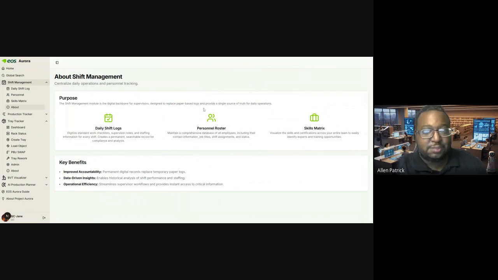This allows that supervisor to input it in a digital tracking system and track their skills matrix. This is another tool that I saw some of the supervisors building out for their teams. Well, this will allow us to look at that, and it will allow the management team to look at all the supervisors' personnel, their skills matrix, and everything. This allows for improved accountability, data-driven insights, and operational efficiency.